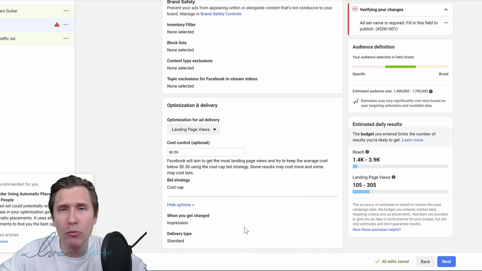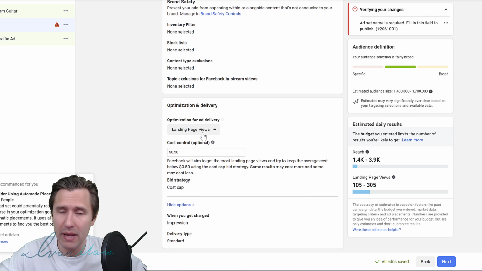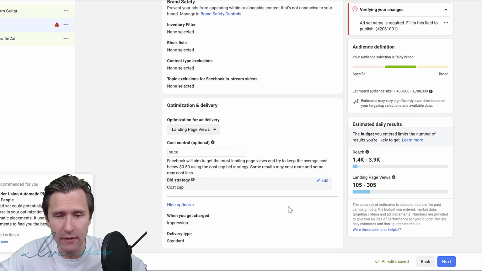Once you start getting more conversions and you set up the conversion objective, you will be able to pay for specific objectives, such as landing page views. So you're not going to be paying for every 1,000 times your ad was seen. Instead, you'll be paying for how many times your ad was clicked on, for example, things like that. So we're going to click next here.